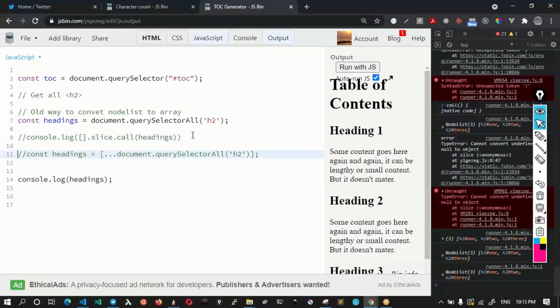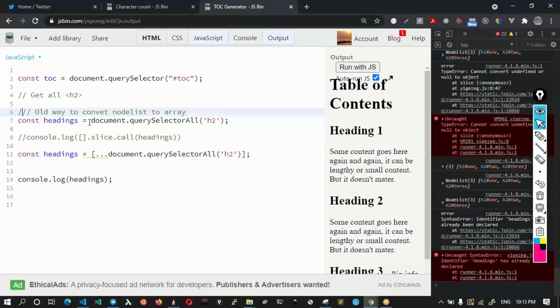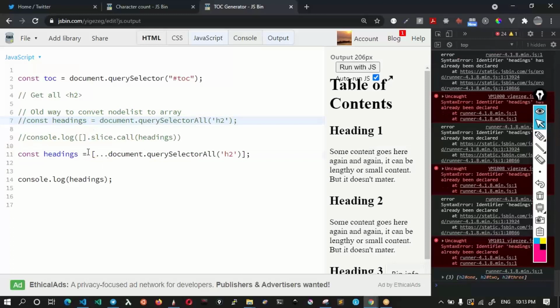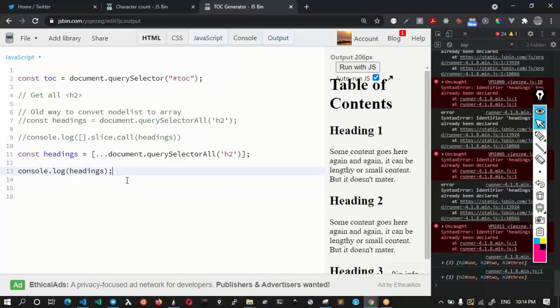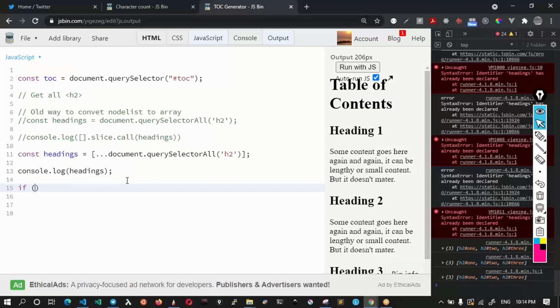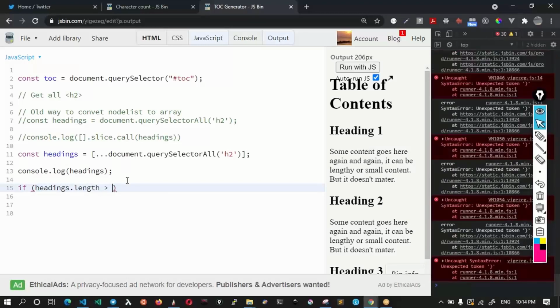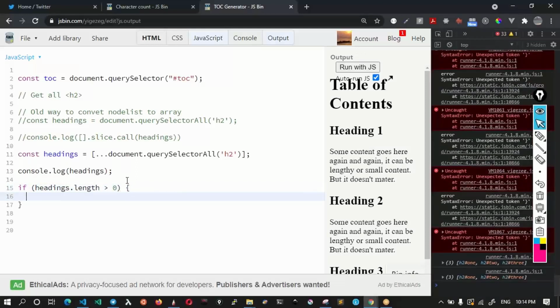The important thing is this one: const headings equal to document dot query selector all H2, and just use this array operator, wrap it within an array and give the destructuring operator, which is nothing but 3 dots. This will give you an array of elements. Once you have an array, we have to check whether the length is 0 or greater than 0. I'll say headings dot length is greater than 0. Then only we want to create the table of content, right? So this is where the code will go.